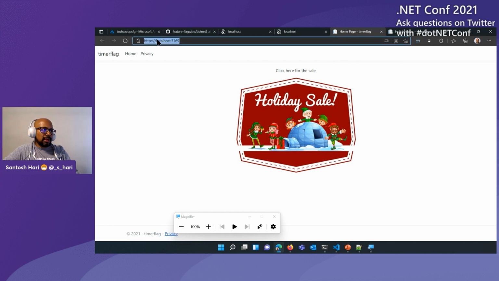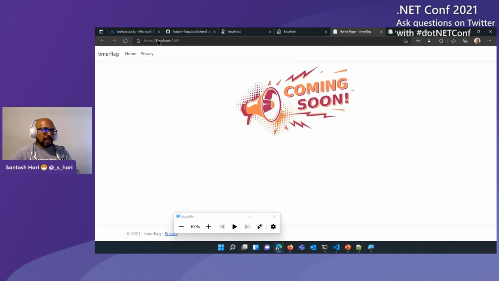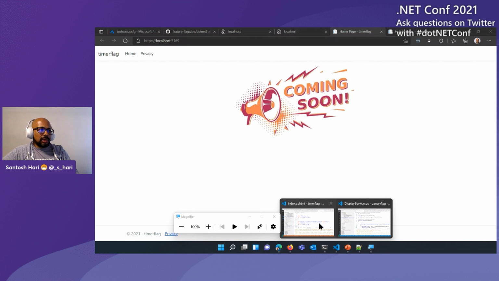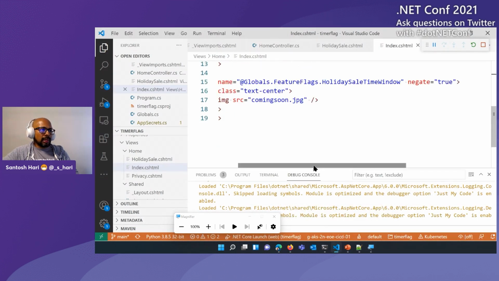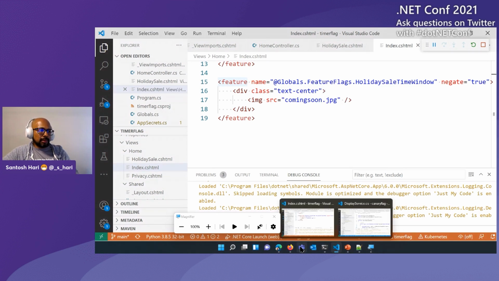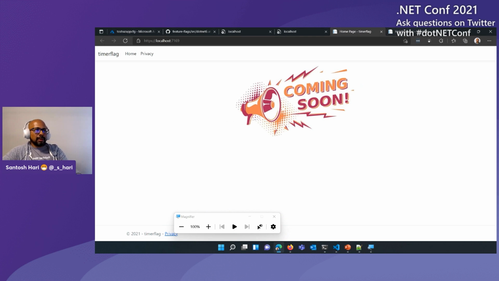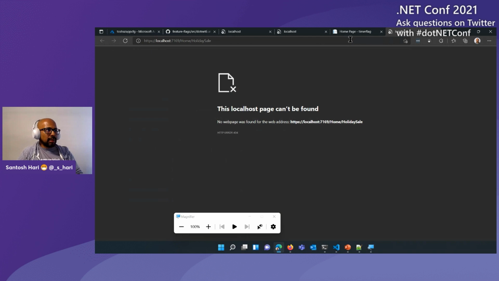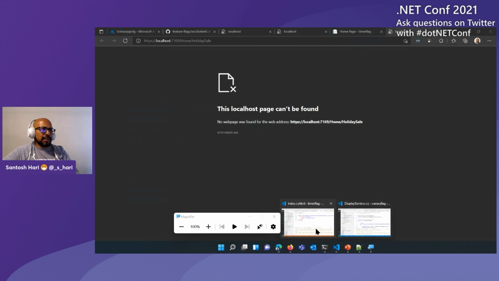I can come in here and if you look at what it did, it went to the negate equal to true coming soon.jpg. So it switched to that banner. But wait, there's more. If you go and look at the actual detail page, now it's showing a 404 not found. How did I do that? I used something called a feature gate.